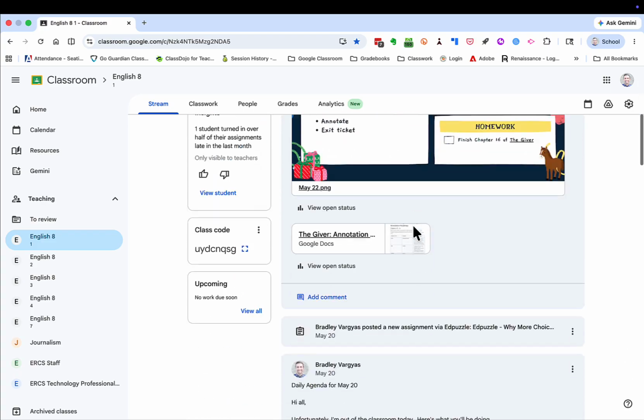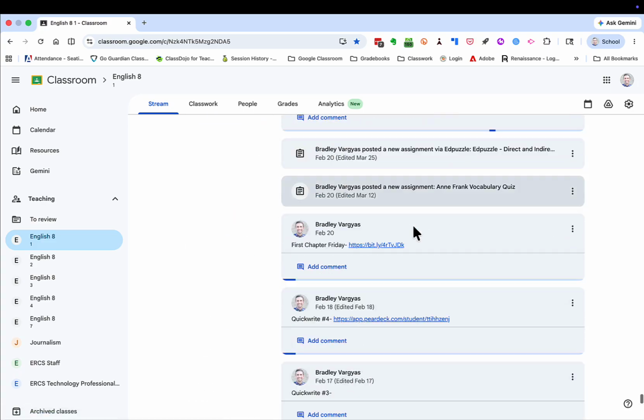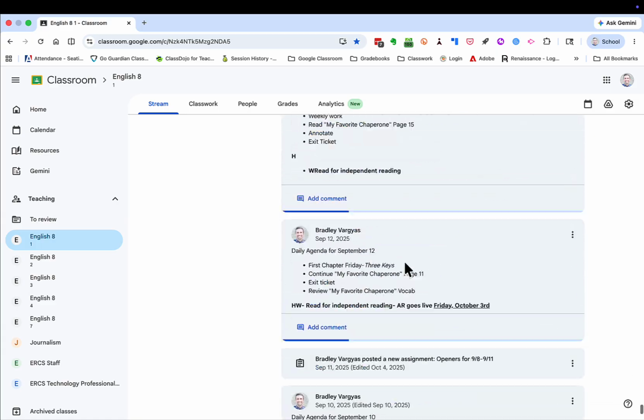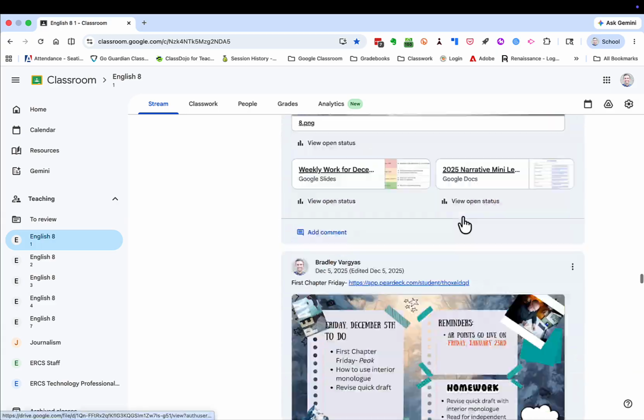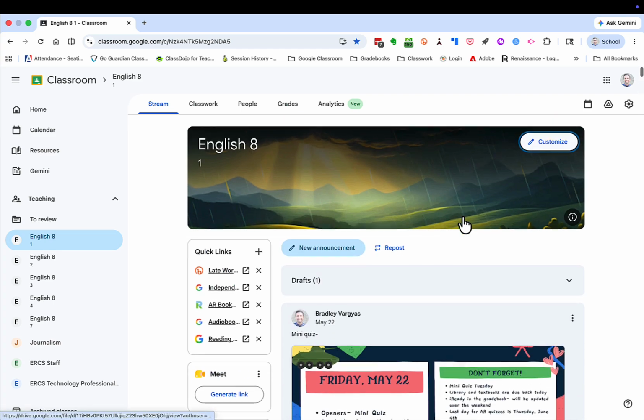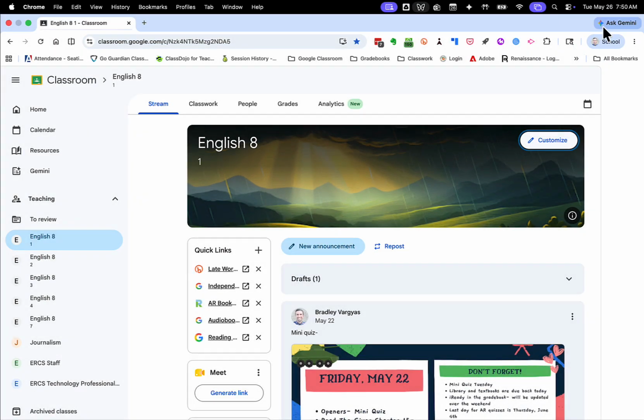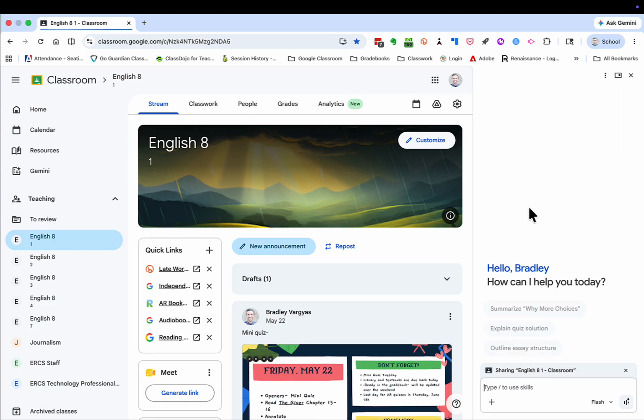The first thing I'll want to do is scroll all the way down. Google Classroom is kind of strange in that it only reveals part of the stream unless you scroll all the way down. So I'm going to go all the way down to the beginning of the year, scroll back up, click on Ask Gemini. I need to make sure that I've got the latest browser in order to do that. That's up here. Once I click on that, it'll automatically share the tab.